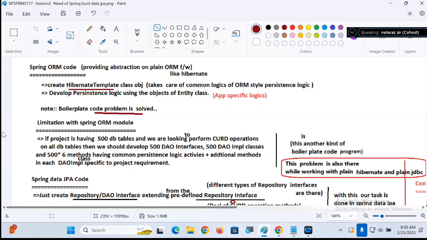Look at this. If a project is having 500 DB tables and we are looking to perform CRUD operations on all the DB tables, then we should develop what? 500 DAO interfaces, 500 DAO impl classes, and 500 into 6 methods having common persistence logic, plus additional methods in each DAO impl class specific to project requirements. So let us assume altogether 10 methods in each DAO class. Total 5,000 methods is the headache or not, guys? This is another kind of boilerplate code problem.